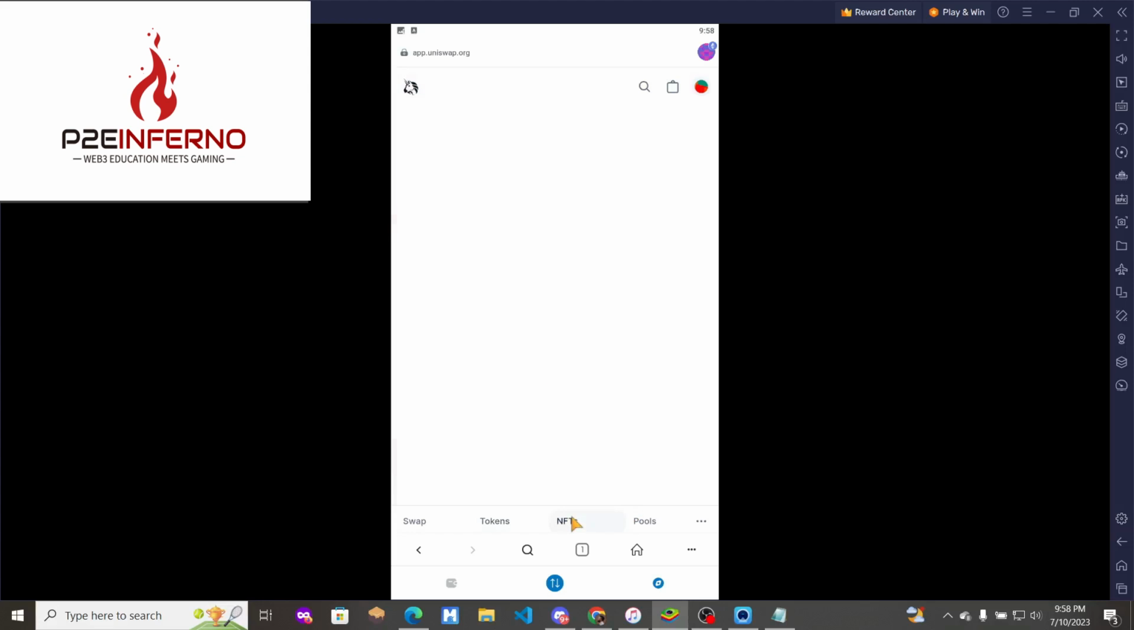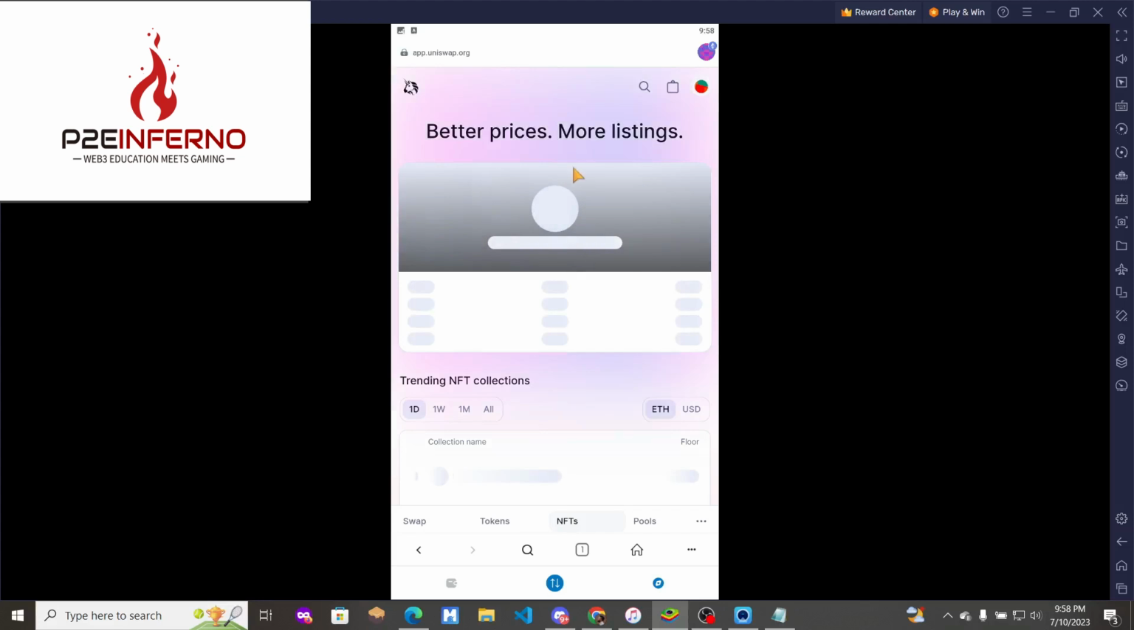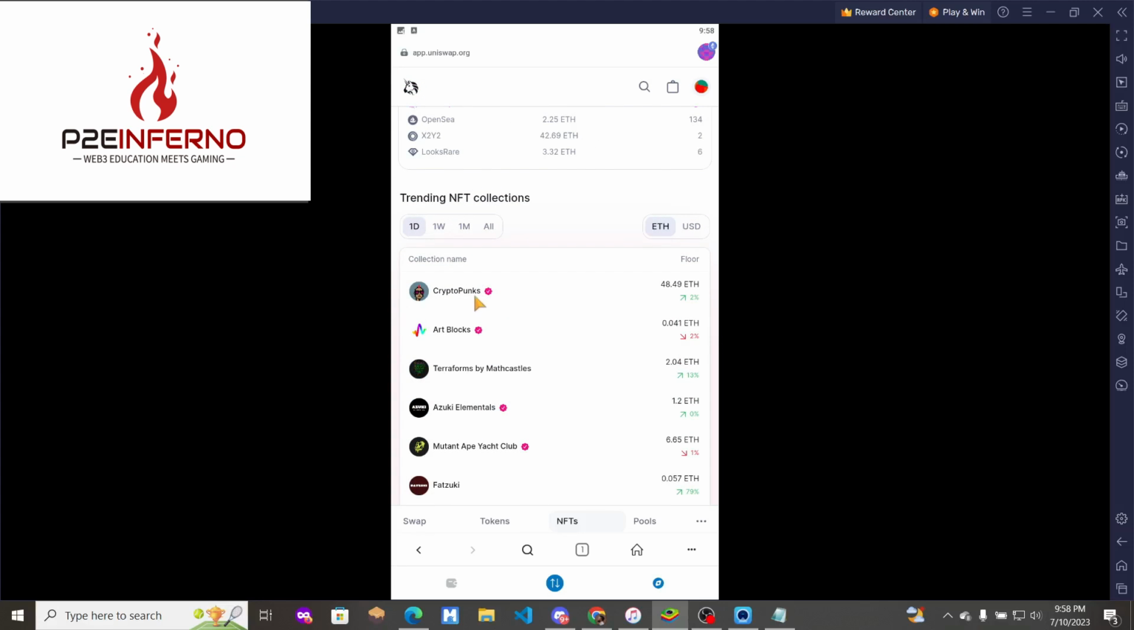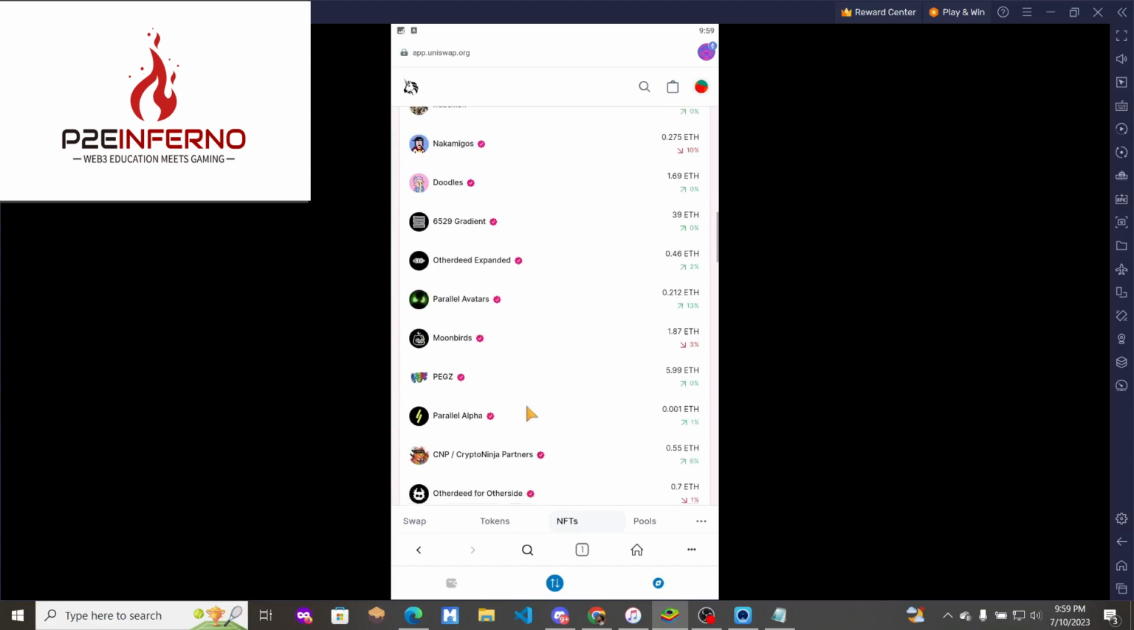So next thing that we have here are NFTs. This is going to show you the top NFTs and the prices and stuff like that. So if you wanted to purchase these NFTs, you might just be able to do it from here. So we've got CryptoPunks, Art Blocks. I don't know these guys. CryptoPunks is really popular, basically. Terraforms by Matt Castles. I don't know these guys. Azuki is also a really popular one. Mutant Ape Yacht Club. Man, there's so many NFTs. If you scroll, you're going to see a lot of them.